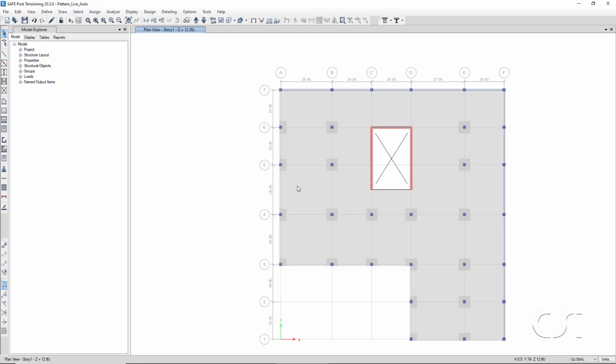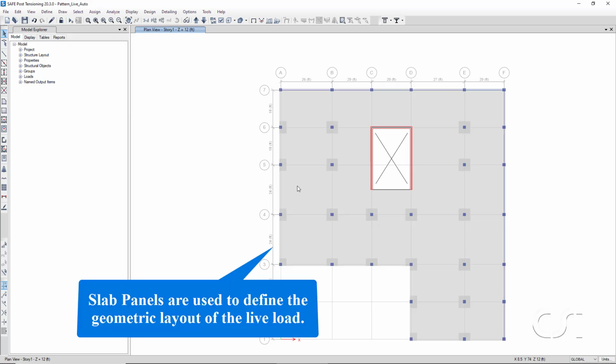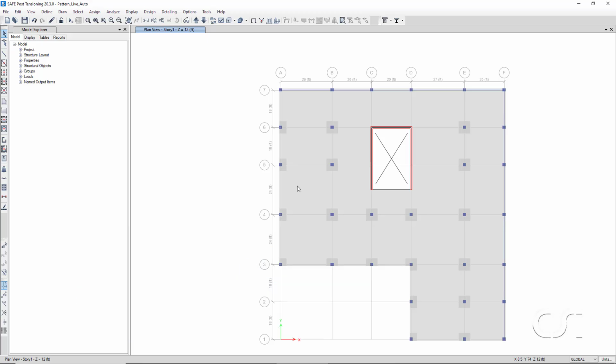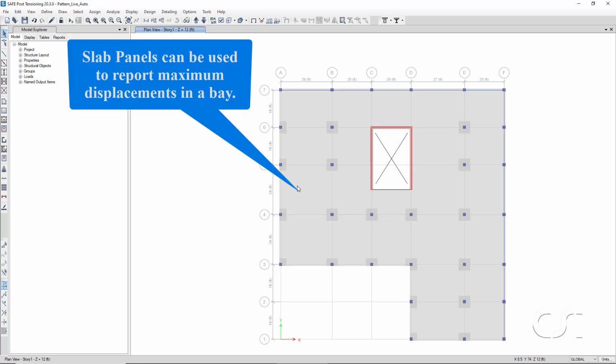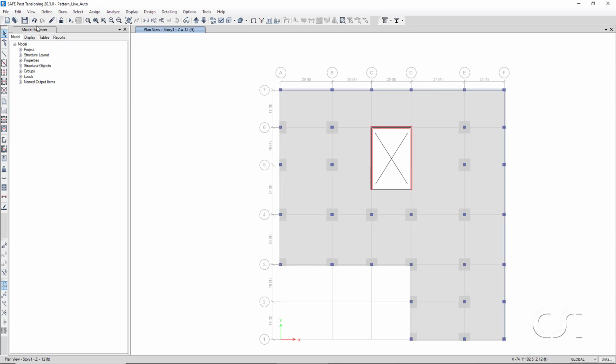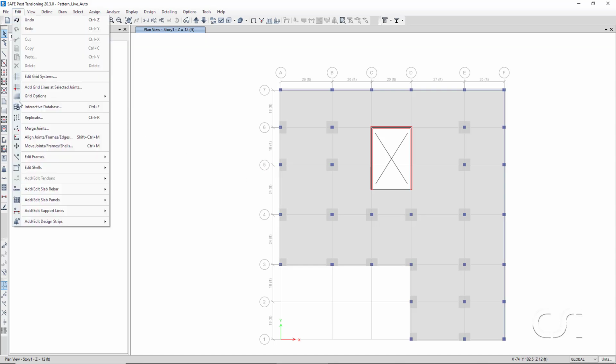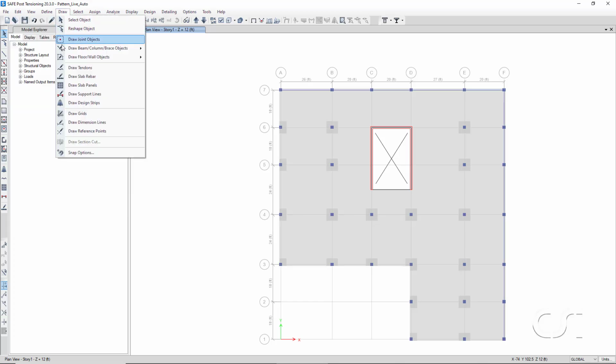Next, we will show how the slab panels used with the Pattern Live Auto can be added to the model. Slab panels are non-structural objects used to generate the geometric layout for the application of the live loads. Panels can also be used to report the maximum displacement in the panels. Slab panels may be generated automatically based on the layout of the grid lines or support lines, or drawn directly by the user.